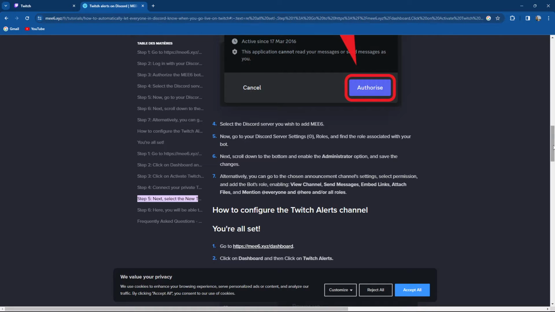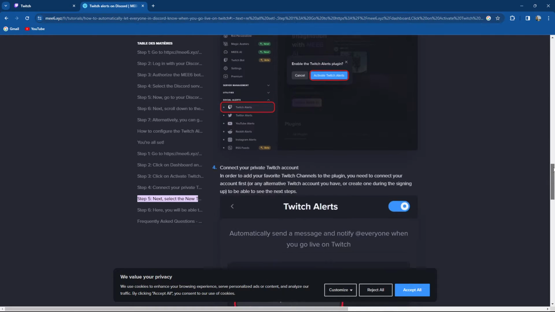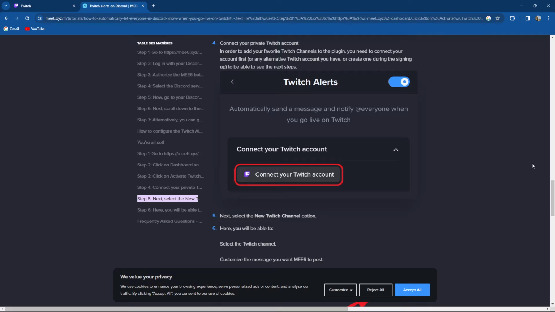So how to configure it? You're all set. Go to the MEE6, click on dashboard and then click on Twitch alerts, click on activate Twitch alerts. So after that, all you need to do is connect your private Twitch account. In order to add your favorite Twitch channels to the plugins, you need to connect your account first to be able to see the next steps.